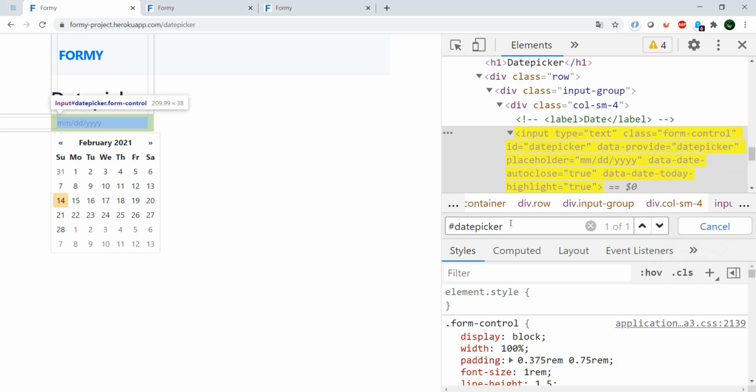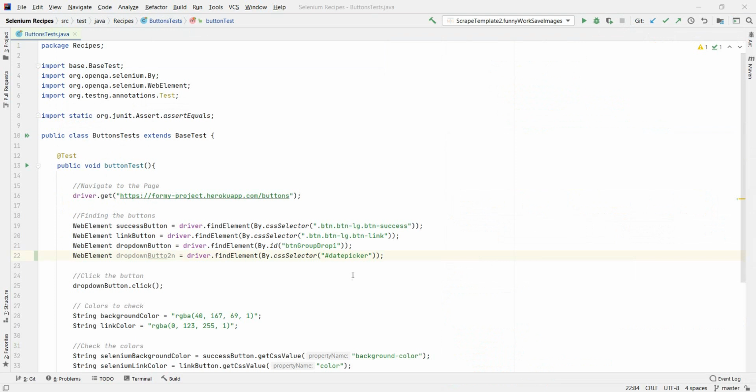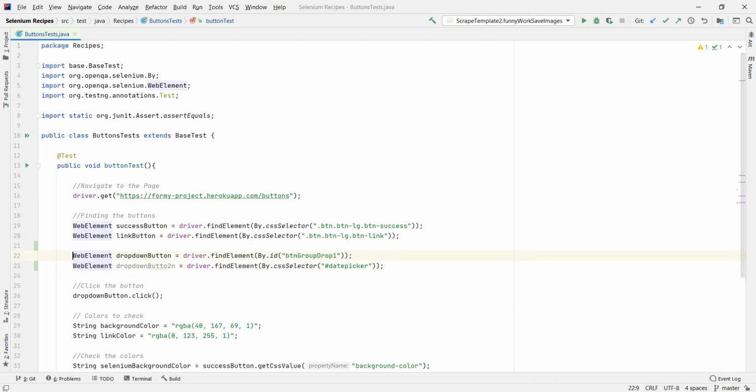So if you use this in your Selenium tests, let me just open IntelliJ for one second and I'll show you how you can use it. So I have here one small class. So you see, Selenium, like I said, you can find an element by ID and just give the ID name. So in our case, it would be date picker.